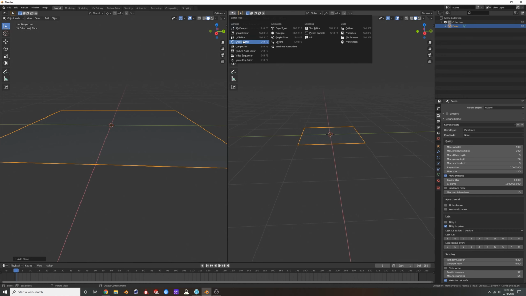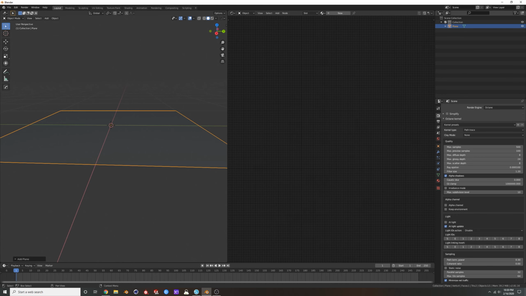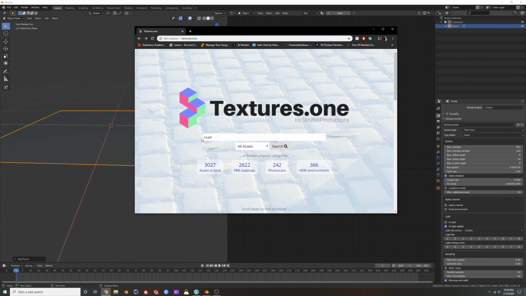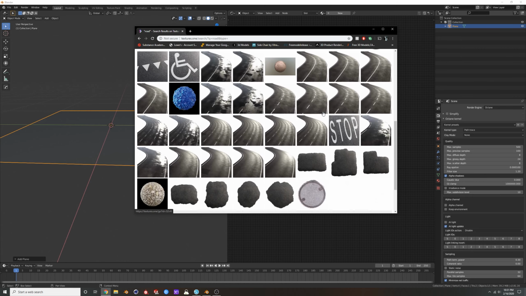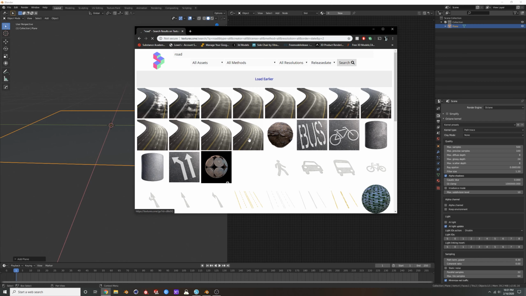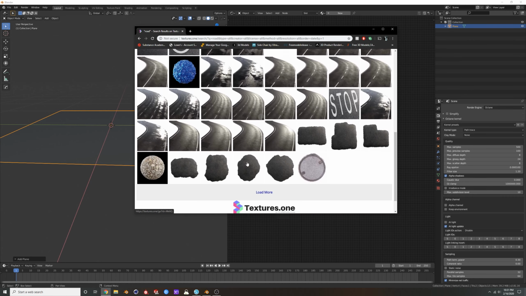So if we're going to make a wet road, we may as well go grab an image texture. Now my favorite site for textures is this one right here, textures.one. Type in what you want here, search, and I think for this one I grabbed this one. Nope, I lied. I grabbed this one because I remember that big crack in it. It really doesn't matter. Pick whatever road or street you want, or asphalt, something like that.